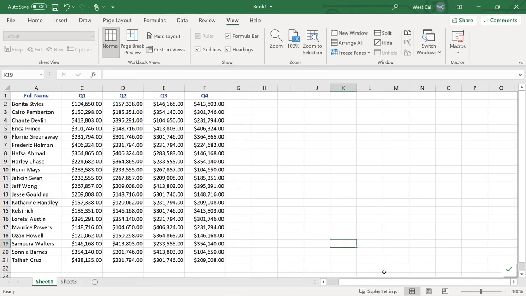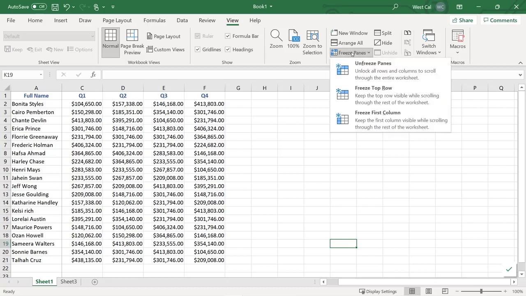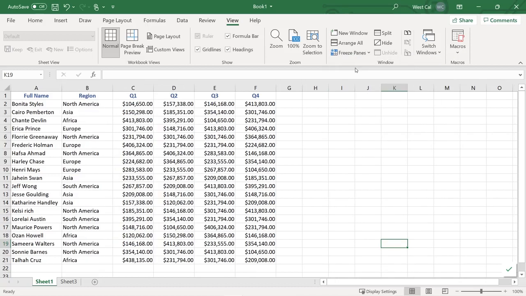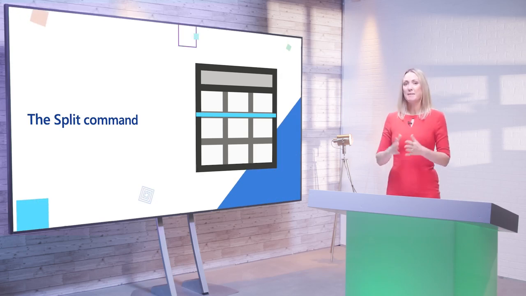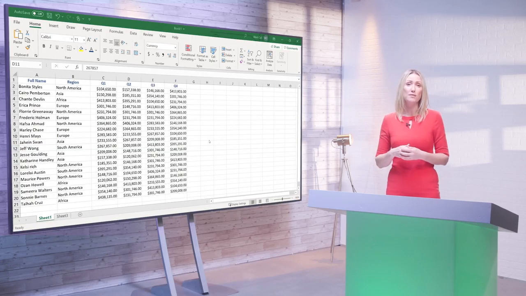When you are finished using the Freeze Panes command, click Freeze Panes, then Unfreeze Panes. Now that you've learned about the Freeze option, let's explore the Split command. You can use the Split command to view 4 different areas of a worksheet at the same time. It is similar to the Freeze command, except that you have the option to scroll through all of the parts of the window that are frozen.